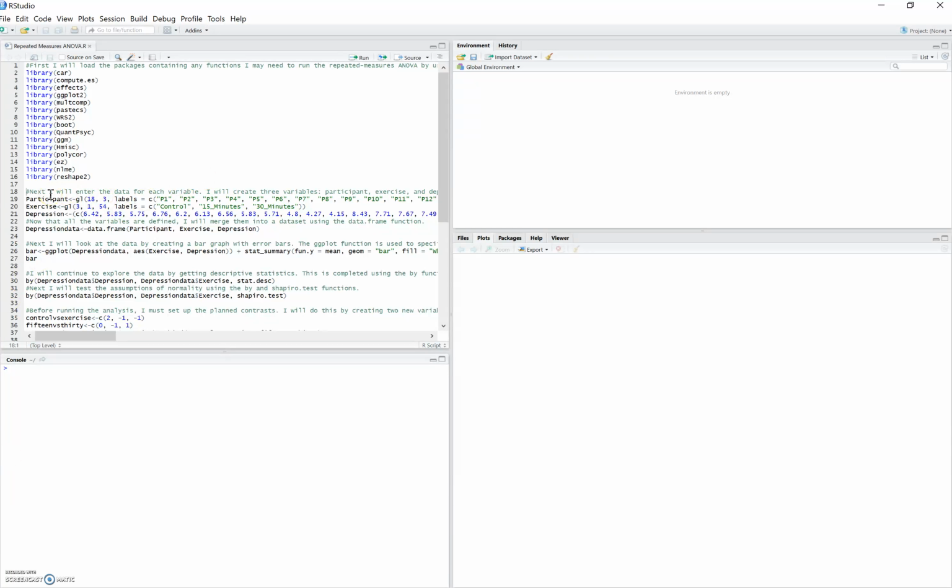To do that, I'm going to have to create each variable. So the first variable is going to be participant, and I'm going to use the gl function to create this.